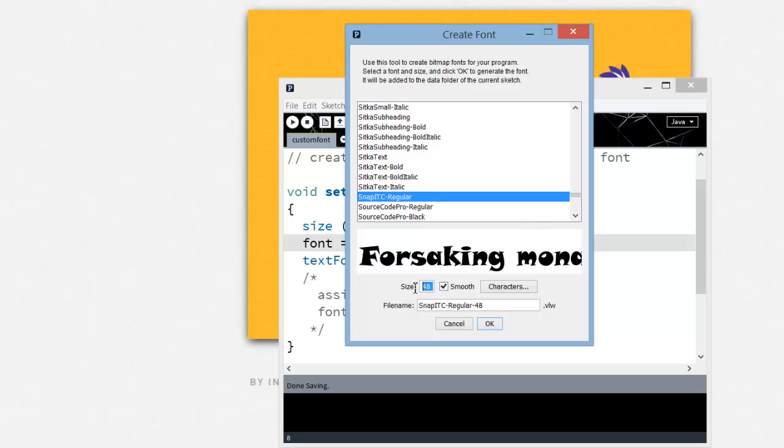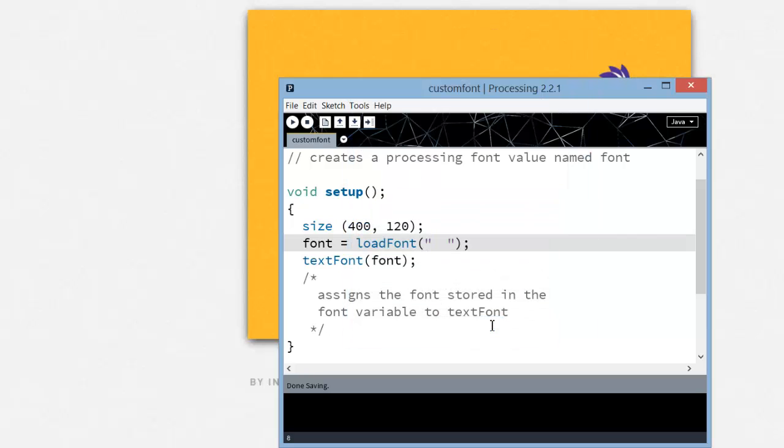And I'll set the size. I'm going to make it a little smaller. And I'm going to make it a little easier to type. Just call it Snap 40. And I'm going to hit OK. And that creates a font for me to use.